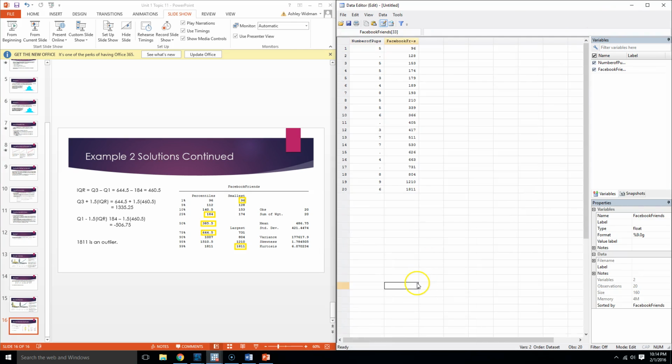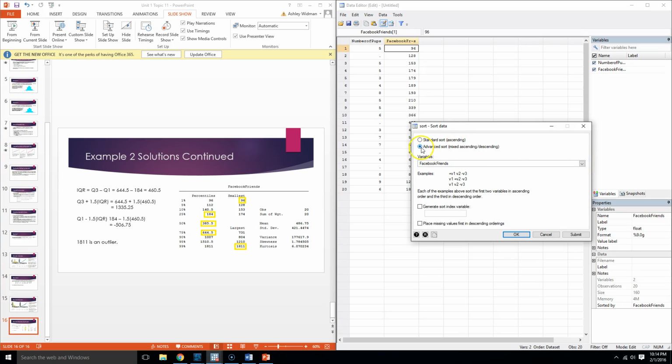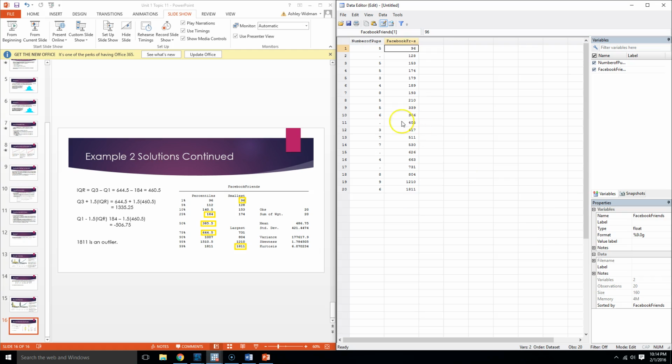And then lastly, in the data entry window, I didn't want to have to sort through this one by one. So an option that you have is go to Data and then Sort. And you can select a variable that you want to sort on, which in this case is friends. And then you can have it be ascending or descending. I just want it to be in order somehow. And then hit OK. So this was already ordered, that's why nothing changed.